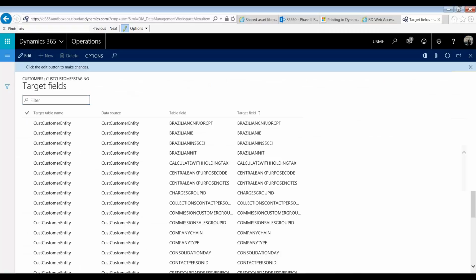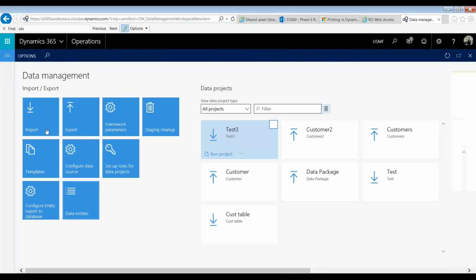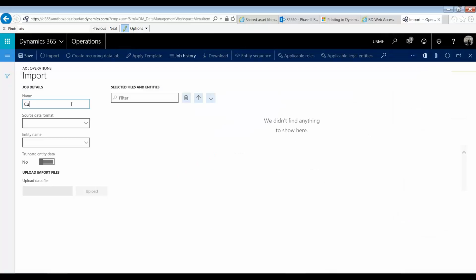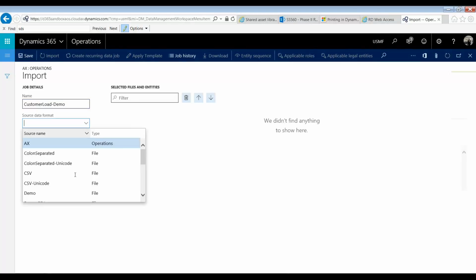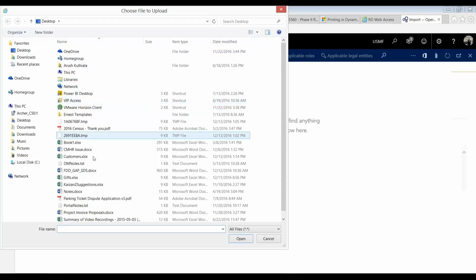And so now let's look at how to process an upload. Back in the workspace, I'm going to click this import button. I'm going to give this job a name, so I'll call this customer load demo. My format of my data is Excel, and my entity name is the one I showed earlier, which is customers. Then I go ahead and press this upload button and find my file.